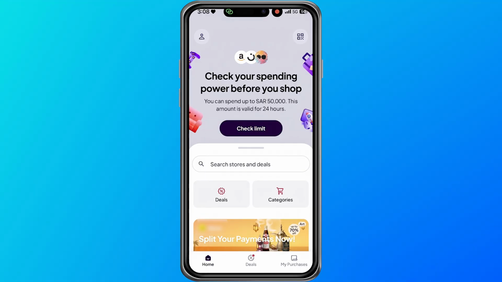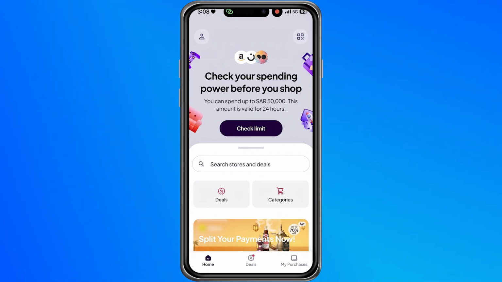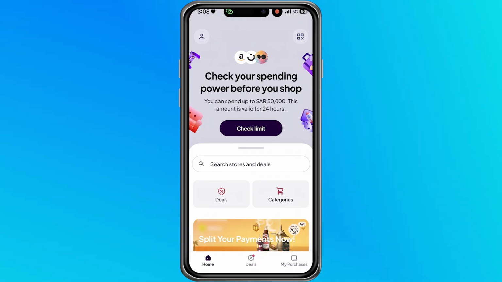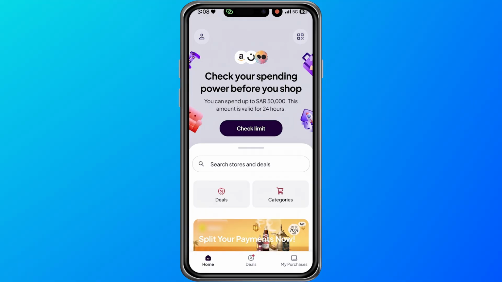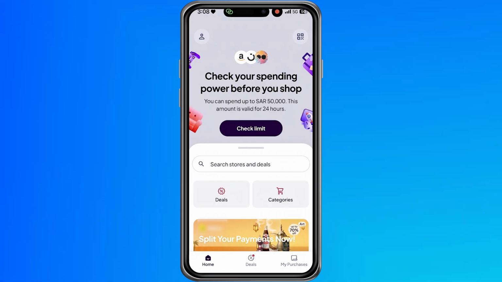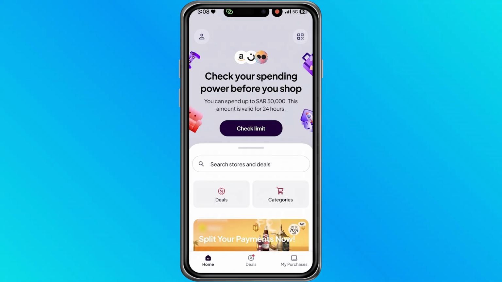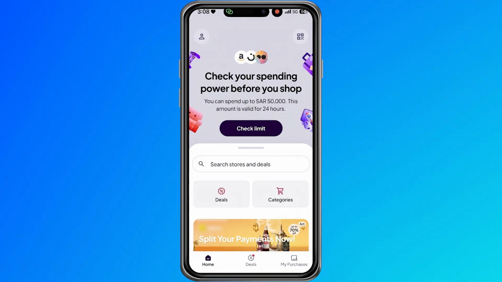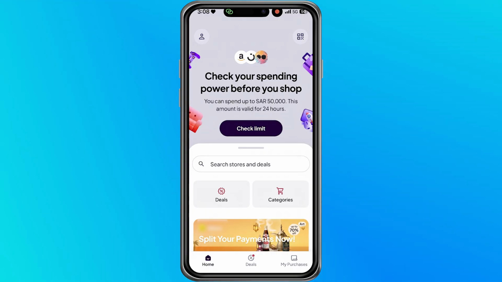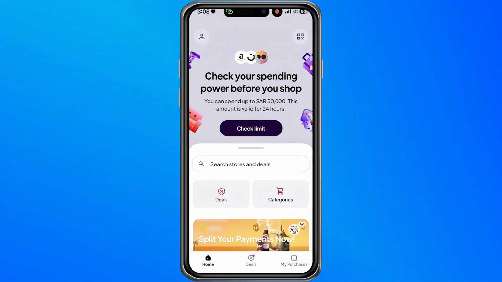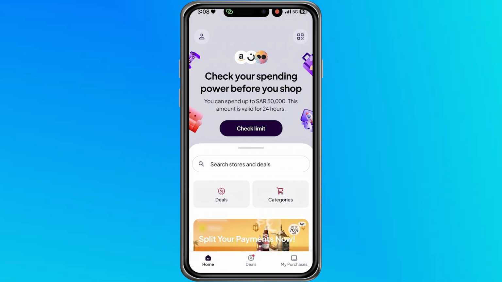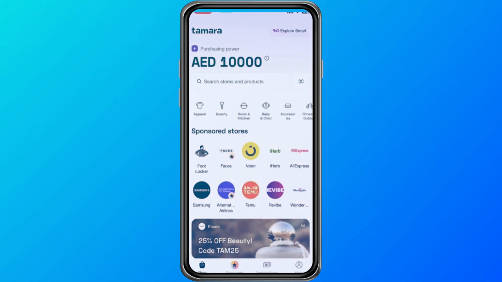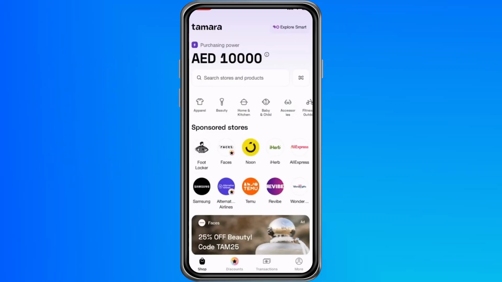First, open the Tamara app on your phone. Once the app loads, look at the top of the home screen. Here, you will usually see your purchasing power or spending limit displayed clearly. If you do not see it right away, do not worry. Tap on the option that says Check My Limit. This option can appear on the home screen or inside the menu, depending on your app version. After tapping it, your current spending limit will be shown on the screen.